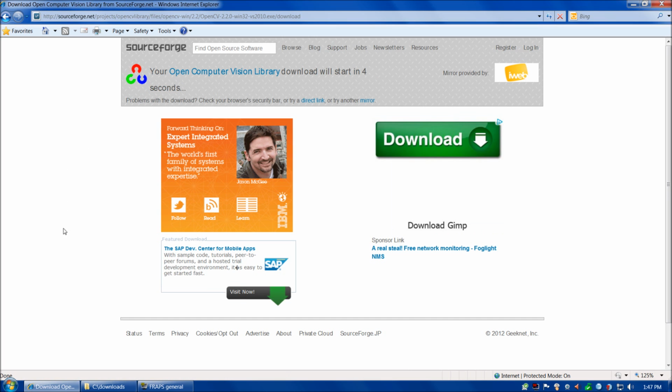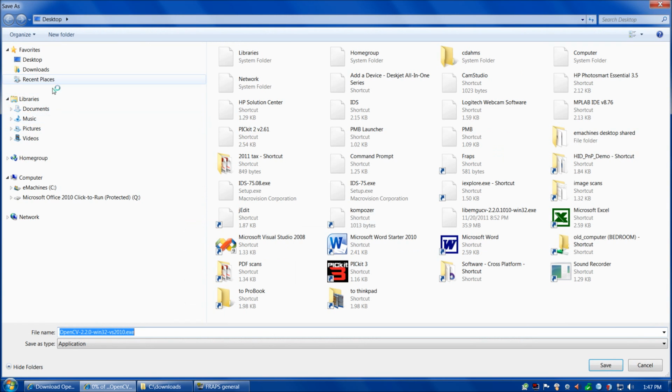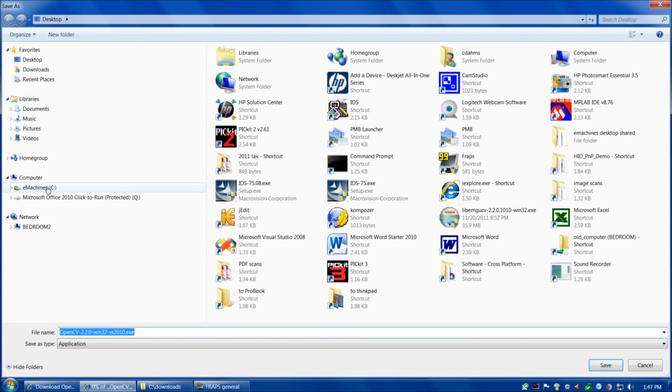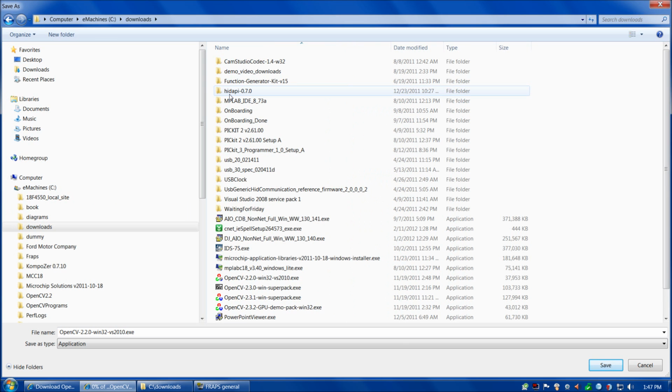So we're going to download the file. It's not especially large. And we'll choose to save it. I want to go through the install here because there's one option that you have to make sure to choose. Otherwise, Visual Studio won't be able to see the OpenCV install. We'll get to that in just a moment.